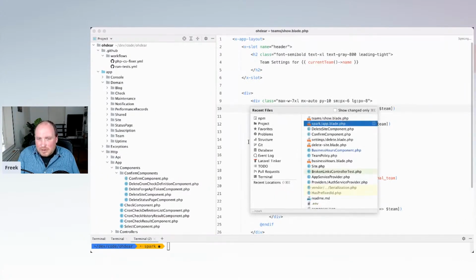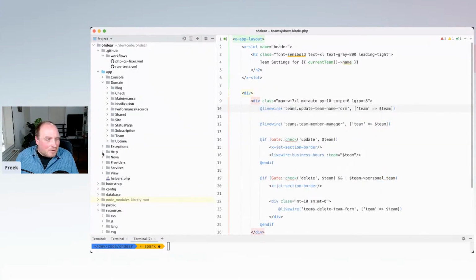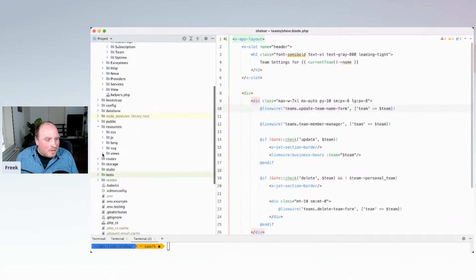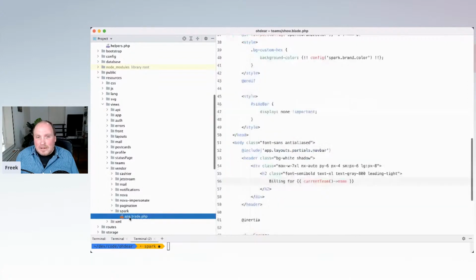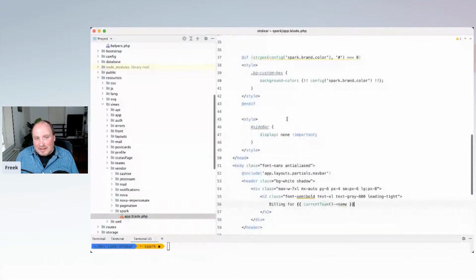And let's maybe go to how is the portal called? I'll just navigate to it because I don't know by heart how the file is called. So if you publish Stripes or Spark's views, it's in views, vendor, Spark, of course, here app. And here you can see that I just added a style, selected ID sidebar, and said, don't display it.